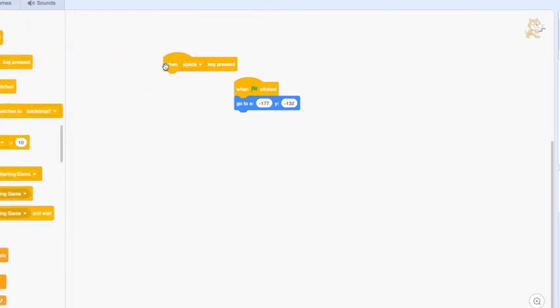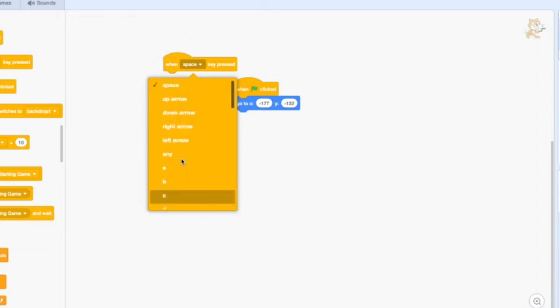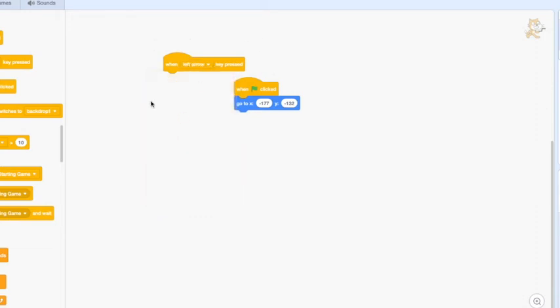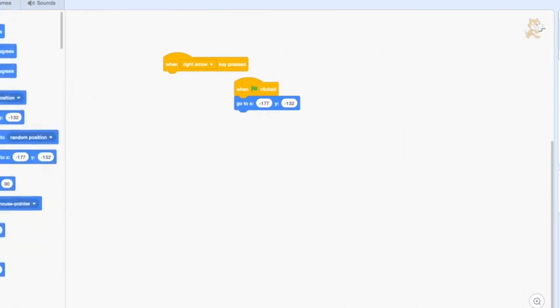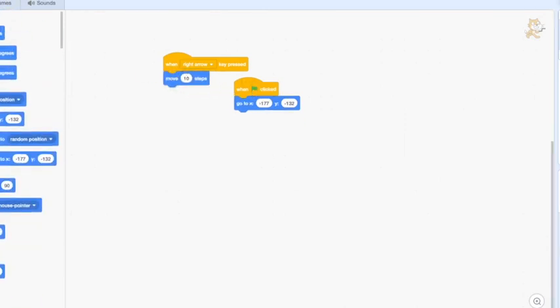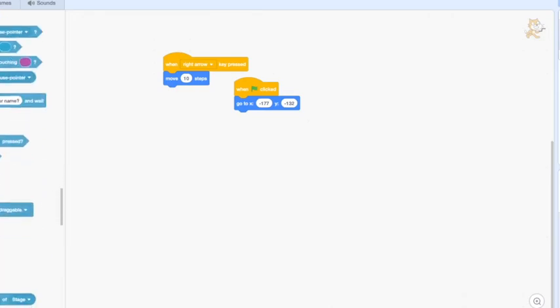Let's just add something to this player block. Let's have it so when left arrow pressed, move 10 steps. Pretty simple, right? Or when right arrow pressed, move 10 steps. Okay, this is probably pretty easy, I'll bet you. Okay, I think that we're going to be ready before you know it to complete this.